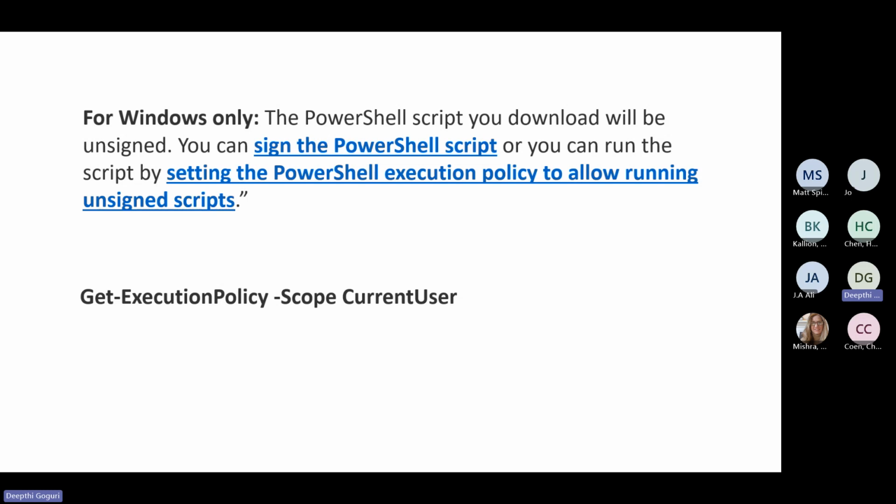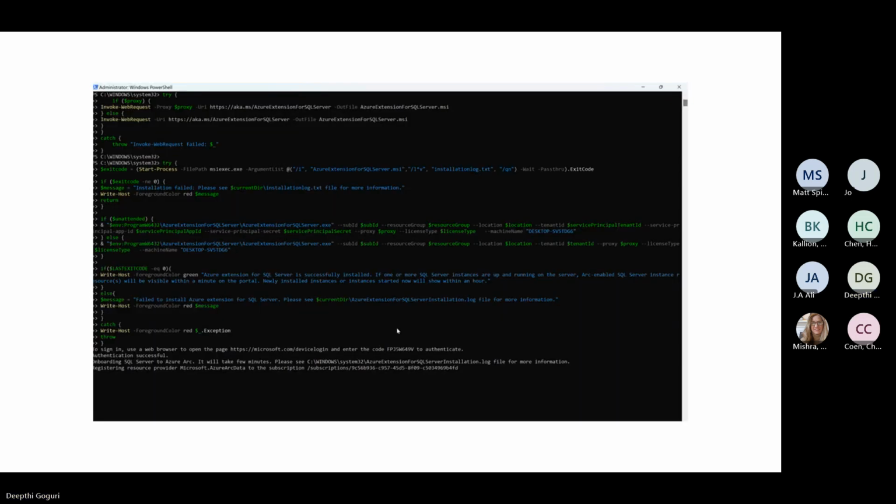So you are allowing the current user to run this script, to execute that script. So you need to additionally execute this particular script on the same page to allow that user to run that PowerShell script. So you are running that PowerShell script and this is how it looks like.